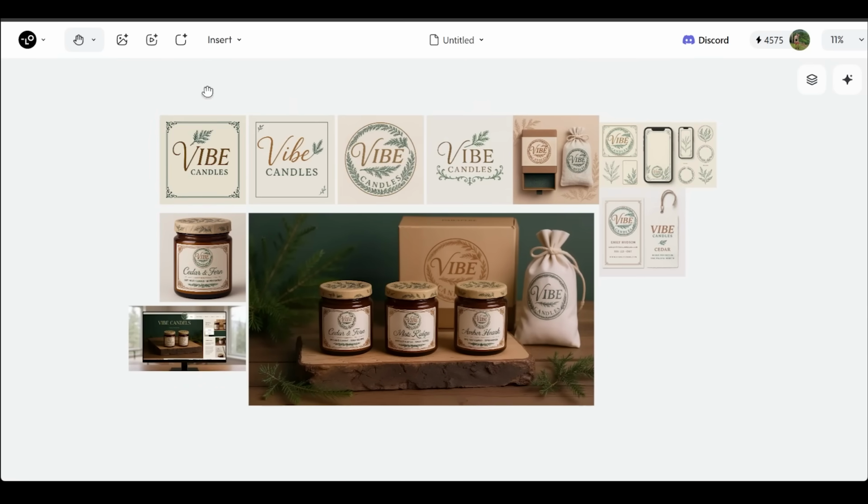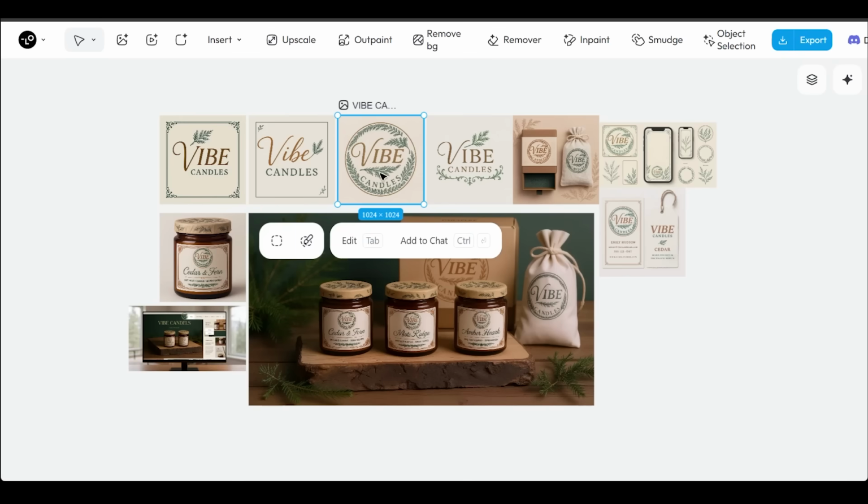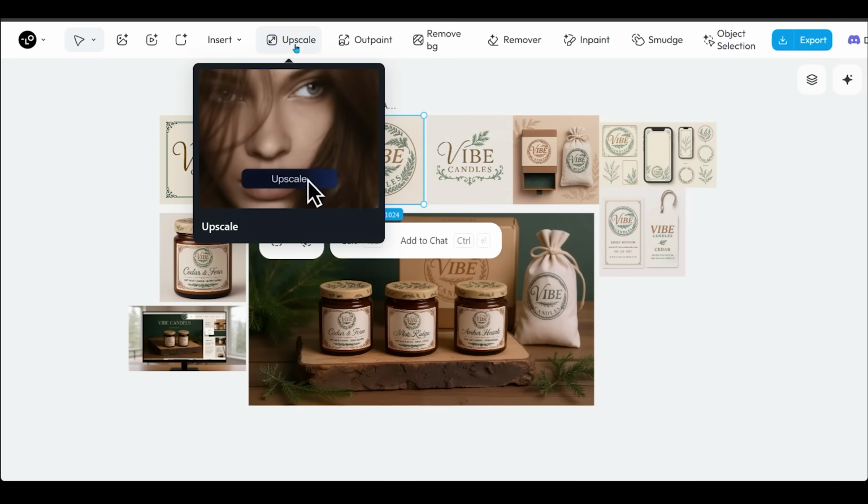So now if we come back to the top left here and come back to our select tool, let's go ahead and do that. And let's just click on a random asset here. When we do that, we get a whole slew of options at the top here that we can actually use. So of course we just use the upscaler.